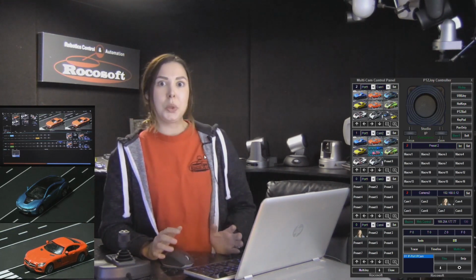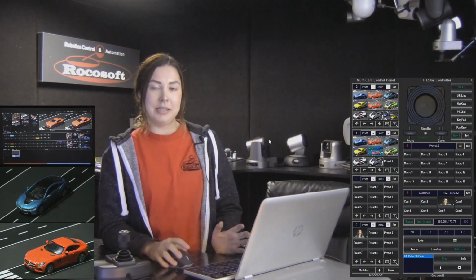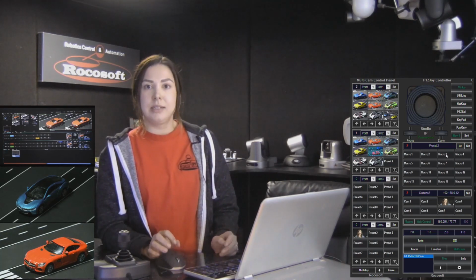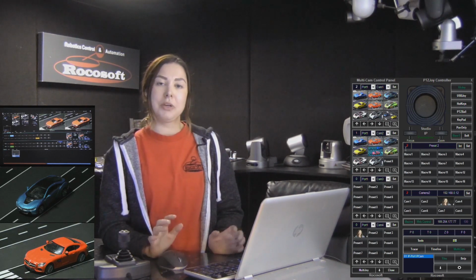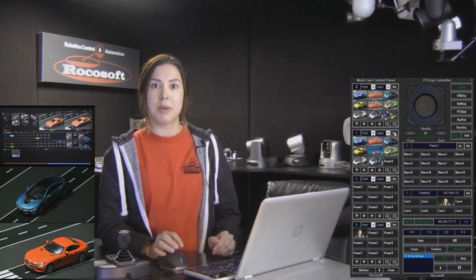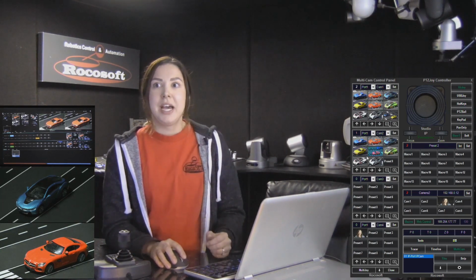So this is really cool to automate that process with the click of a button. Instead of having to go from this program to the TriCaster program, you can set it all up here to automate your workflow.